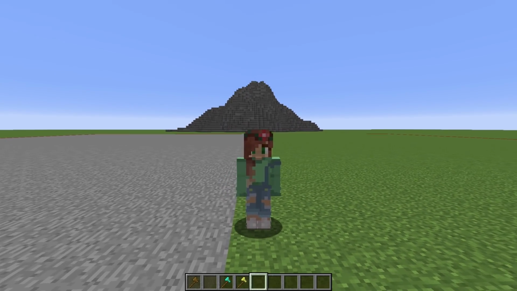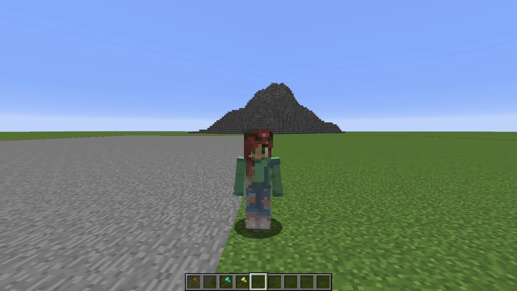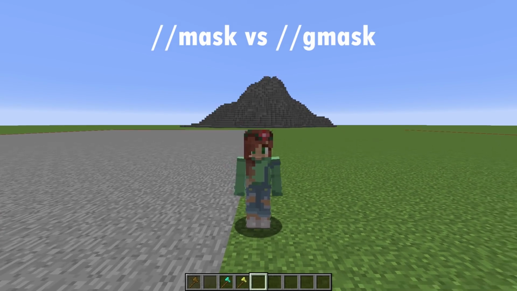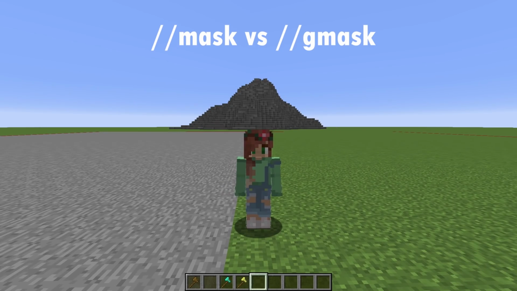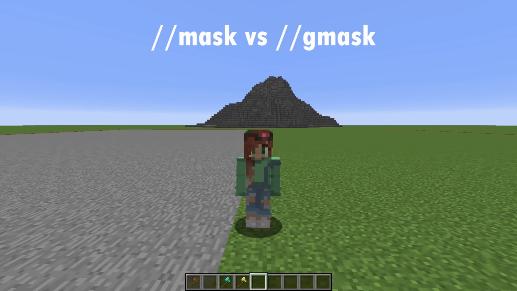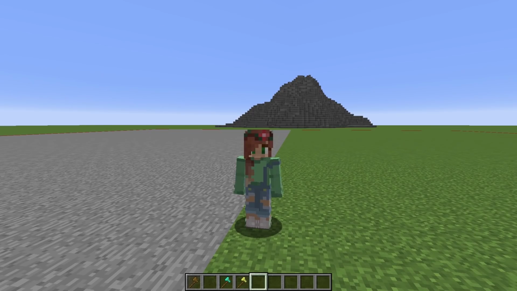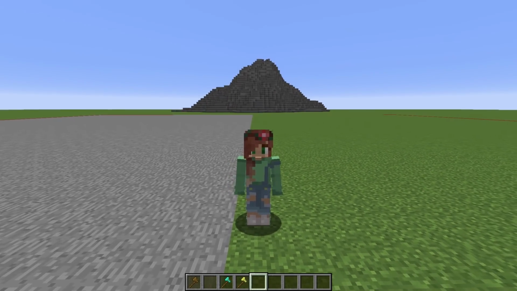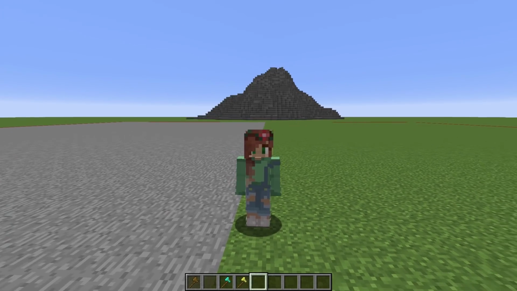There are two types of masks that we are going to be talking about today. The first is a regular mask, which is local. It applies to only the brush you are holding at the time that you type it. The other type is a global mask, or Gmask for short. Global meaning it applies to everything, no matter what brush you were holding when you type the command.